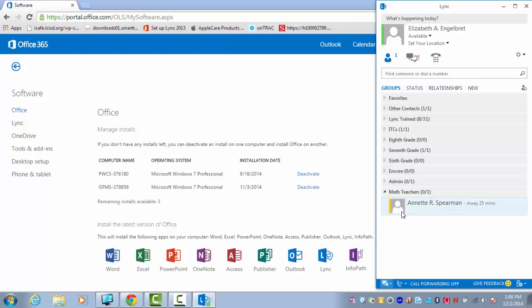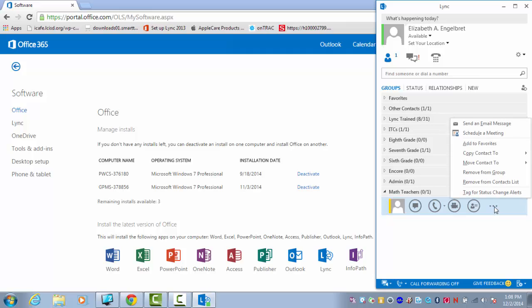I could also, had I wanted to, and you'll see right there, her name pops up. I could have also added her by putting my mouse over her picture, putting my mouse over the 3 dots and clicking on it. I could have also added her to my favorites, and that's a group that's already been created for you. And now, if I want to, I can send her a message.